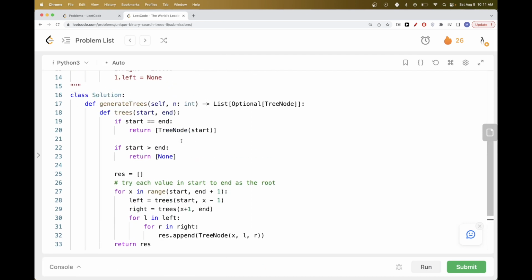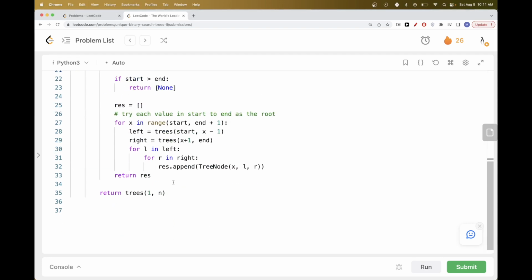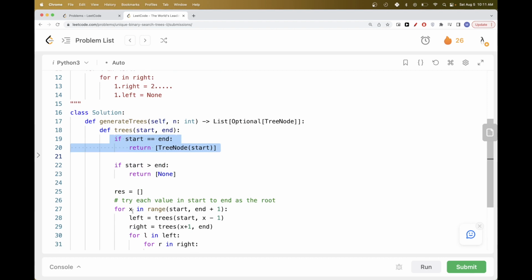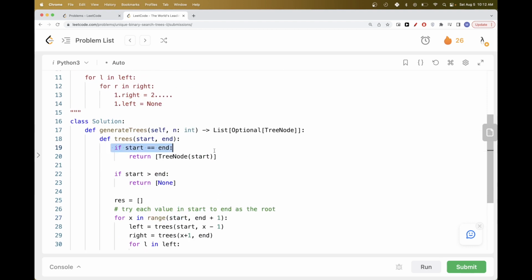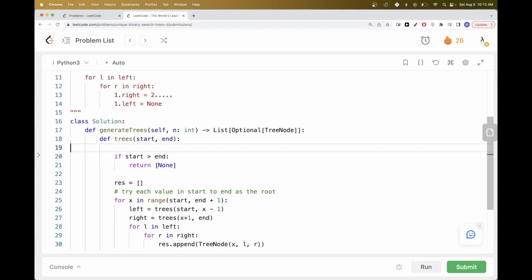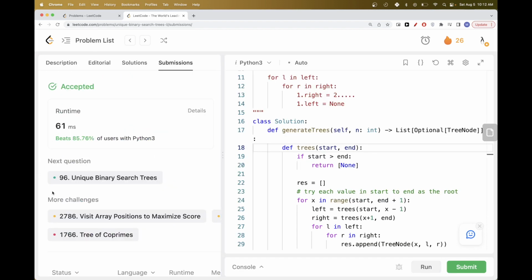Now, one thing I want to mention here is that we actually don't need this base case, because when start is equal to end, x would be equal to the start value, and these two will return None, and so we'll just create a node with just the value of start, which is the same thing as here. So we can just get rid of it. We can submit, and that passes still.